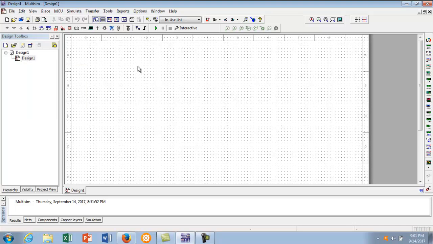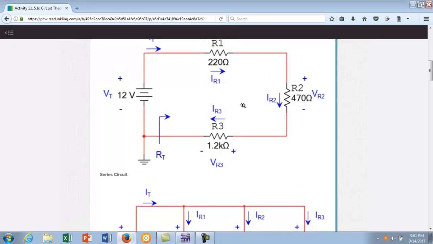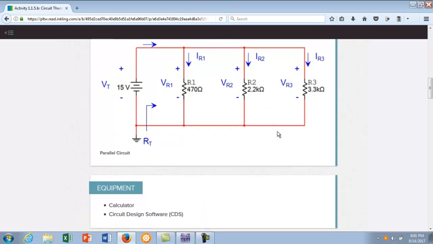Multisim is a full design simulation package for electronics, and as such, you could have multiple circuits on multiple sheets, all as multiple layers or extensions of a larger project. Most of our projects will be quite simple in their scope, and they usually will involve one or two sheets. So let's go back to the circuit. They show you a sample series circuit, a sample parallel circuit with all currents and values labeled.